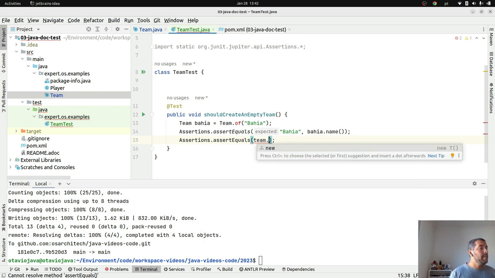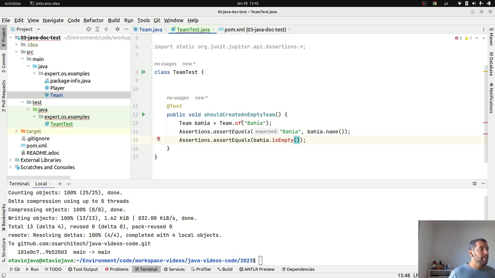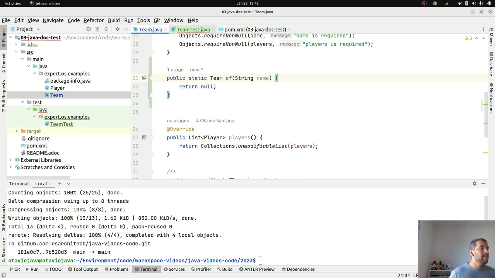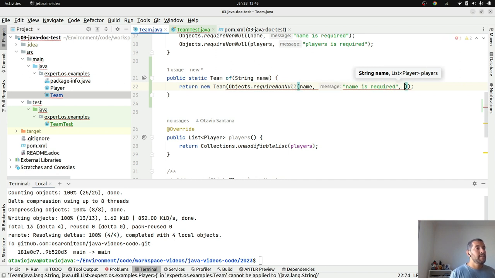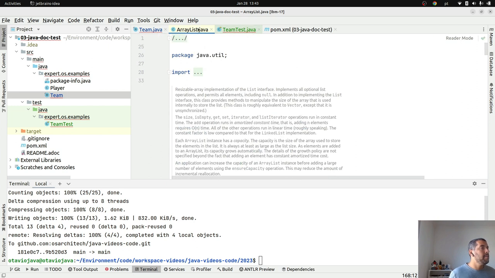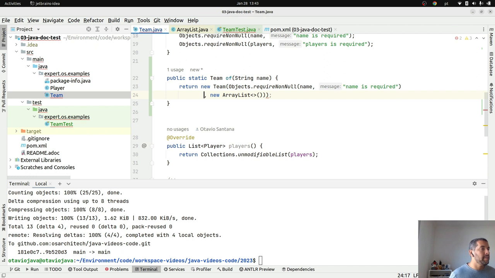So it should create a team. I use by year here. Is empty. So I will come here. Name. I will create my chain from this factory method. Oops. Required. And then a new array list. So that is it. Maybe I imported the wrong one. No, no, it's right. Let me check what's going on. Okay, I forgot to close the parentheses here.